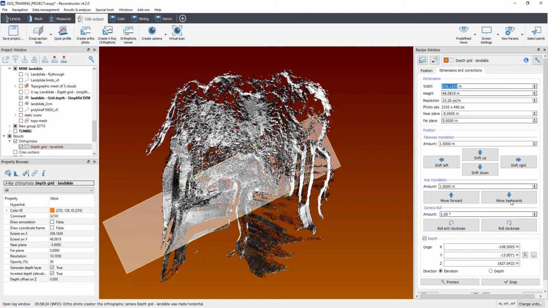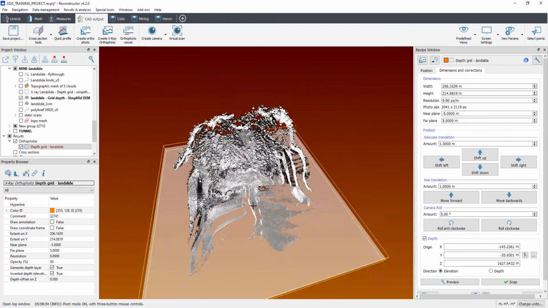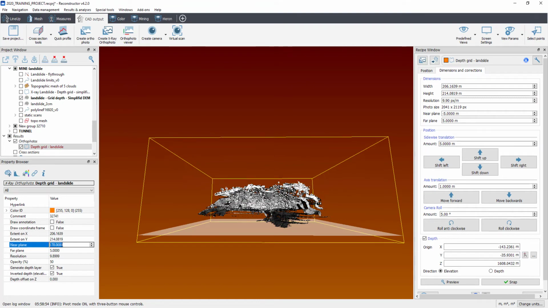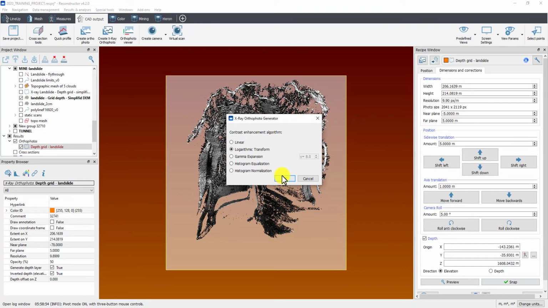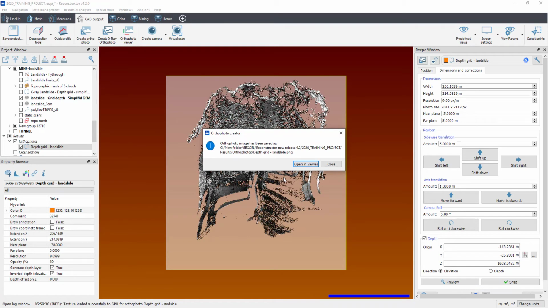Then, go to Dimension and Correction to edit the dimension and the position of the ortho camera in order to fit the area that you desire. You can click on Preview button to check how your survey area fits to the ortho camera. To generate the X-ray orthophoto, click on Snap. Once the process is done, click on Open in Viewer.